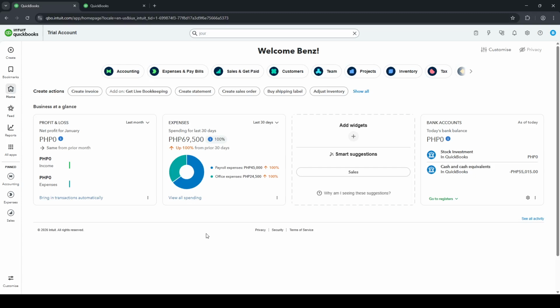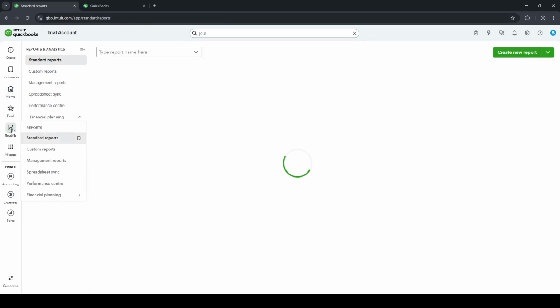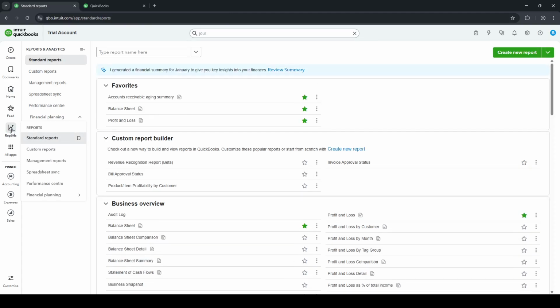Start by opening QuickBooks Online and signing in so you land on the main dashboard. From here, head to the Reports area. You'll find it in the left menu. That's where QuickBooks keeps the built-in reports and the tools to build your own.